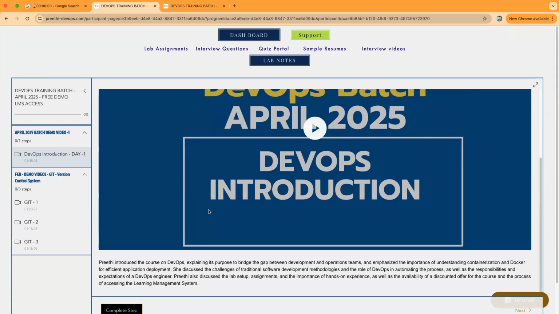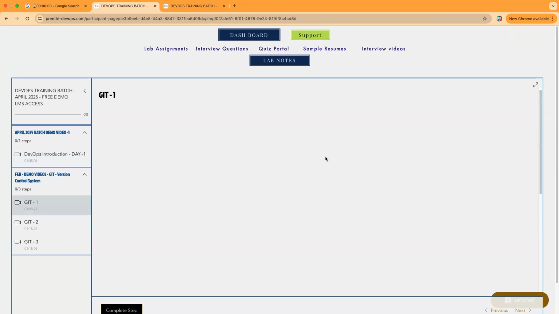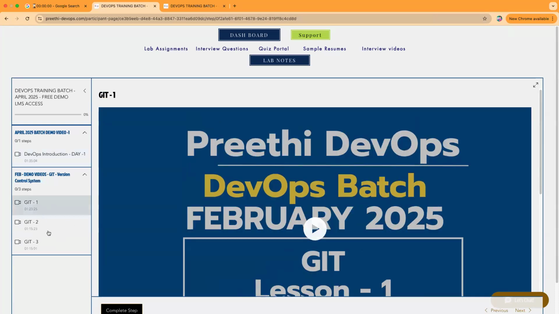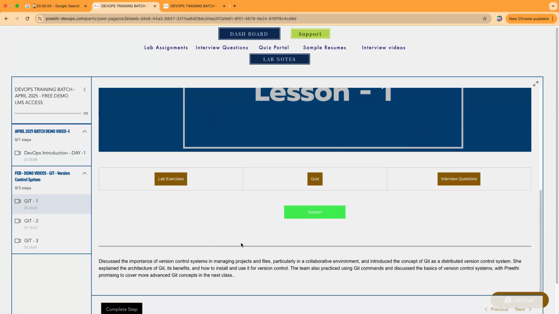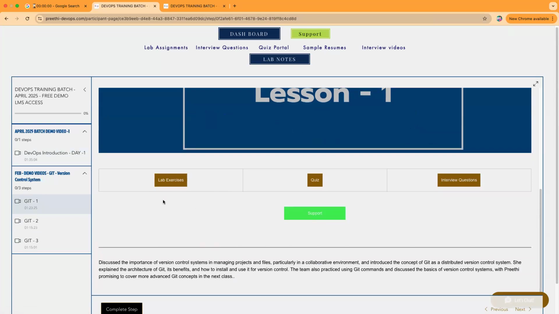So you can see I got into the LMS access. That's okay. So you get the recording posted here every day, like Git first class, second class, third class, Docker first two, and so on. So you get all of these things here, and beneath the video itself, you will have lab exercises relevant to that particular topic, quiz relevant to that particular topic, interview questions relevant to that particular topic.